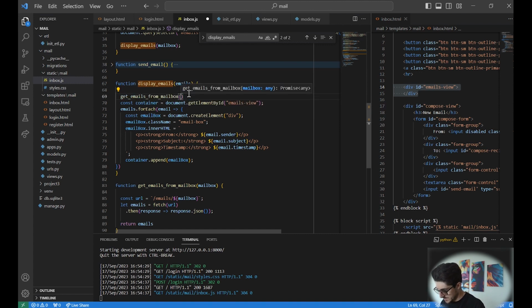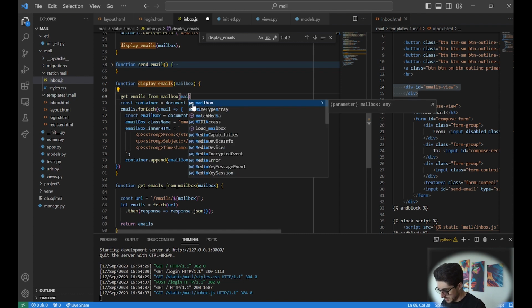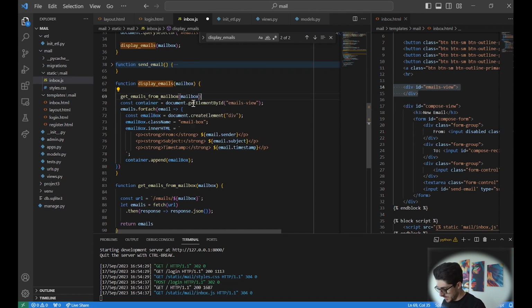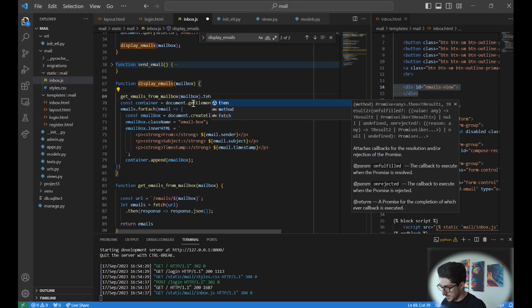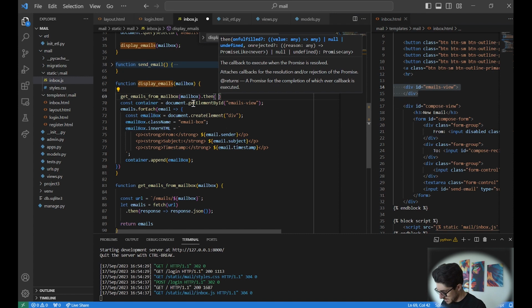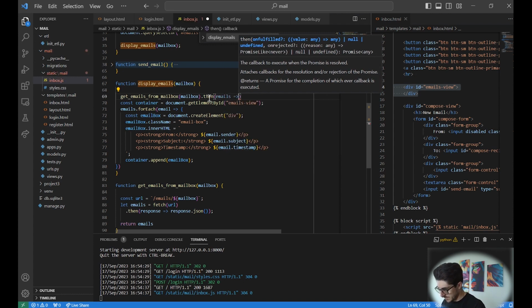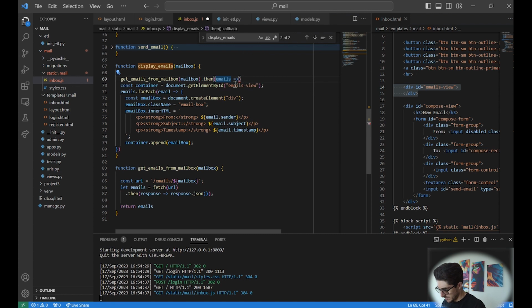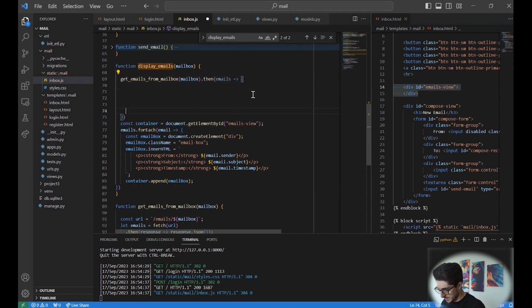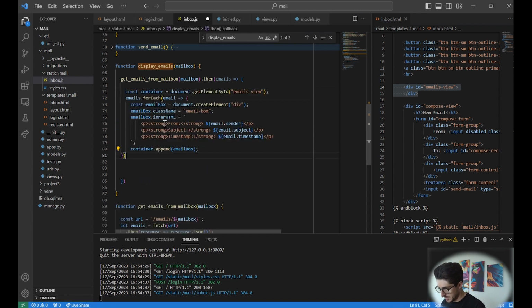It takes, so display emails, this should be mailbox. So now we have mailbox here that will return a promise. Then we need to do then, open parentheses, emails, open curly braces. Now let's take all of this and move it in here. Let's see if this works.